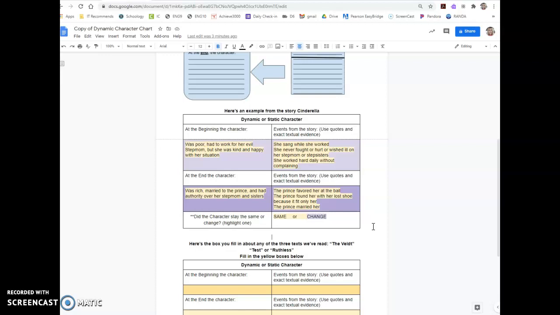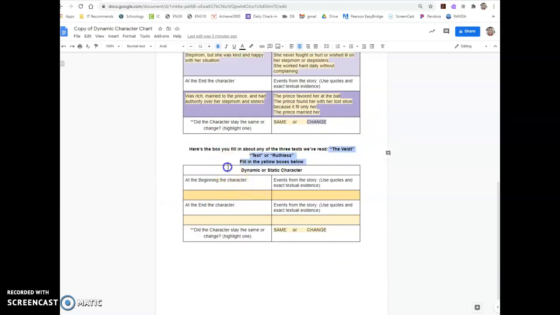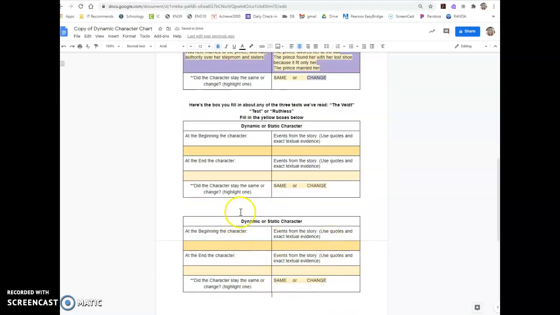Another example is, if you think about almost any good story that you've ever read or seen or heard, the main character is growing and changing and learning. So keep those in mind as you go. If you want to use one of our 3 texts that we've read so far, that is what you do in the box below here. If you want to do an extra one for extra credit, all you have to do is copy this and paste it and do another one for any text in the world.